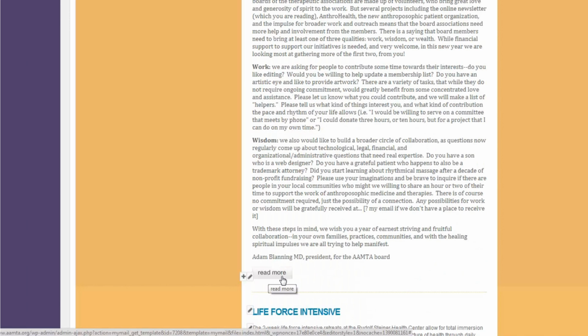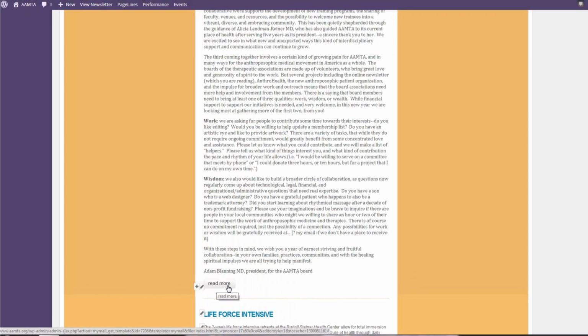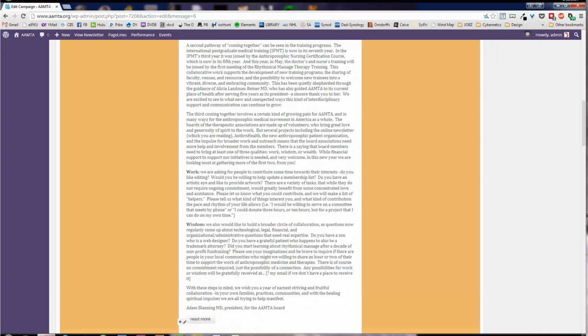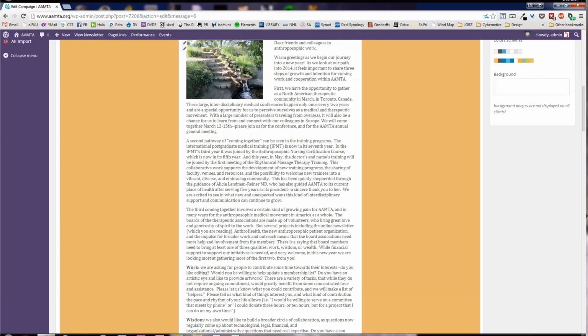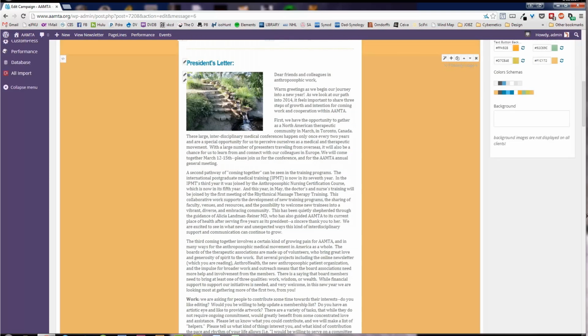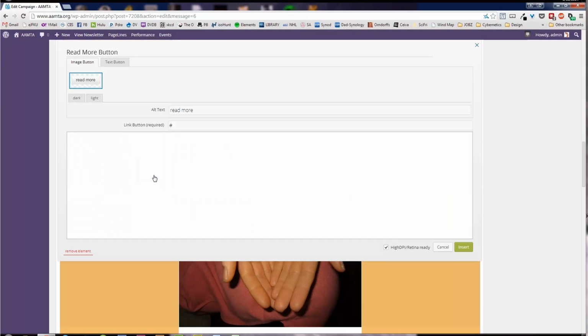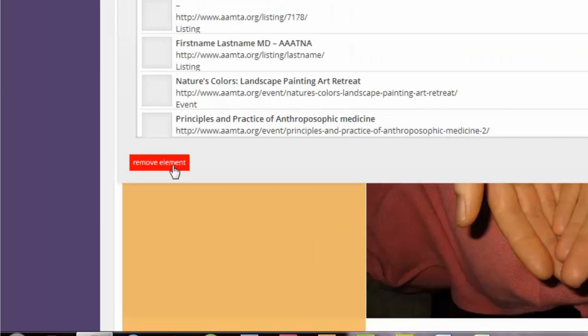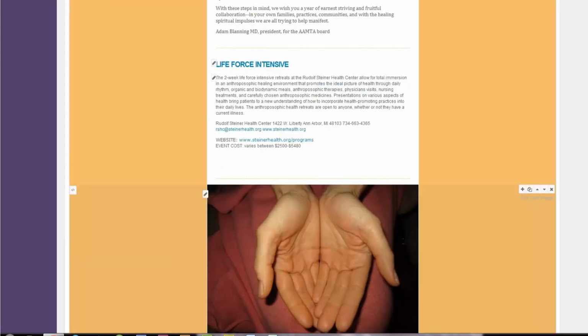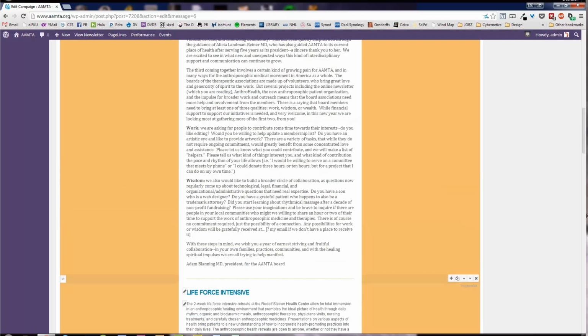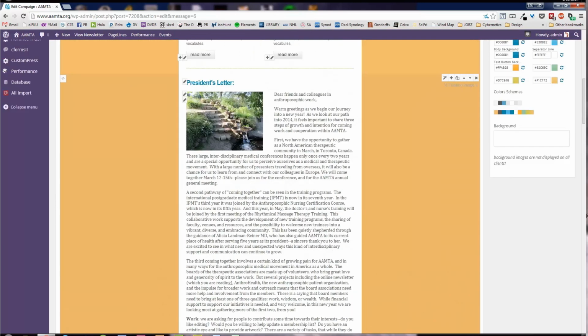we have 2 options. We either can remove the button, or we can actually take part of the article out and allow this Read More button to link to the full article on the website if it's been posted there already as an article. In this case, let's just remove the button. We can go ahead and click the Edit button, and you'll see that one of the options is Remove Element, and that will remove the button. And there it's gone. So now we've got that complete article posted.